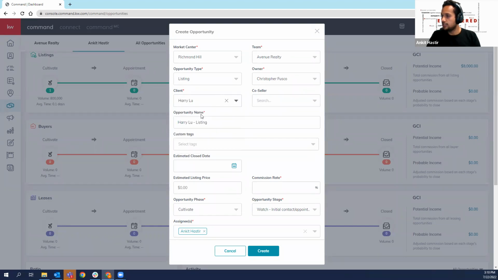So just say I want to select Harry, and then I can search for a co-seller if there are two people over here. So let's say Ankit is the co-seller. Then I will select Ankit. So Harry and Ankit are together buying a property, right? Even if you remove the co-seller, it's fine as long as you have the primary client in, right?